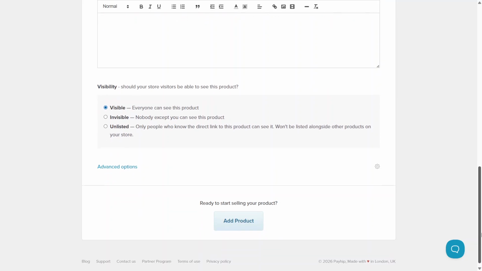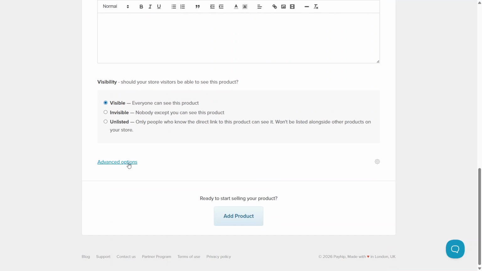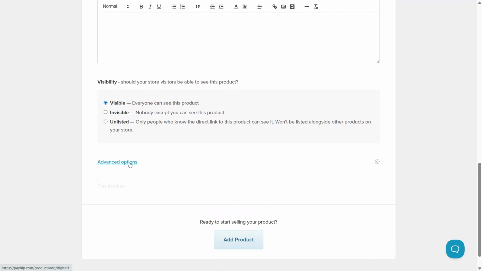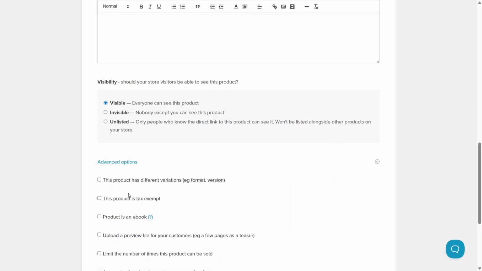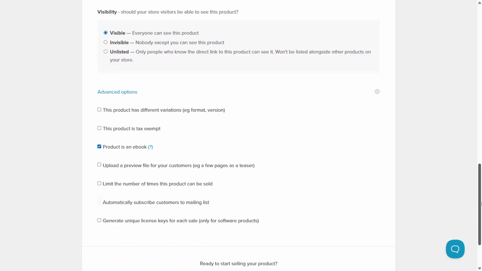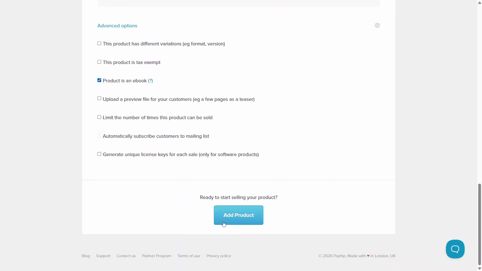Now click on the Advanced Options link. This will expand and show more settings. Here, make sure to check the box that says Product is an ebook. This helps Payhip treat your digital product correctly and can enable ebook-specific features. When you're happy with everything, scroll down and click Add Product at the bottom.